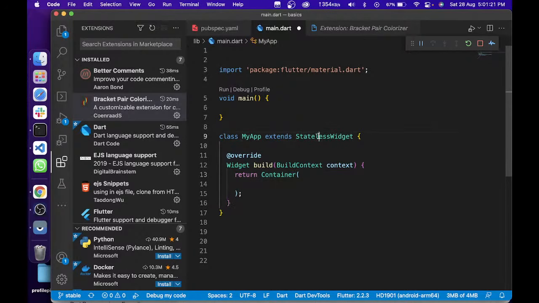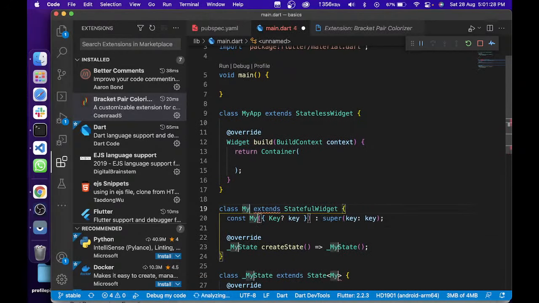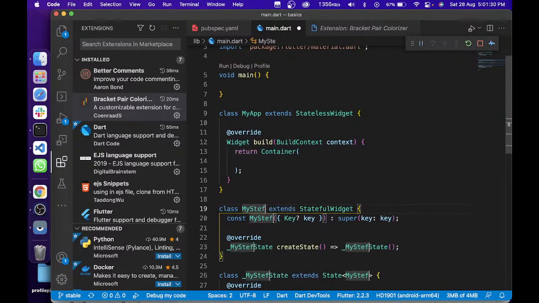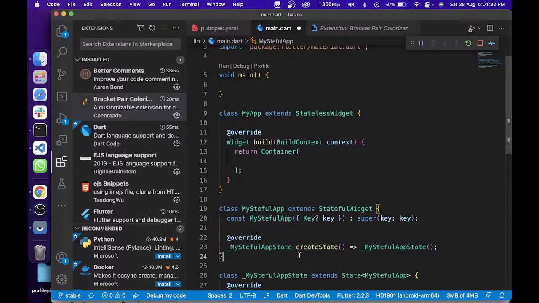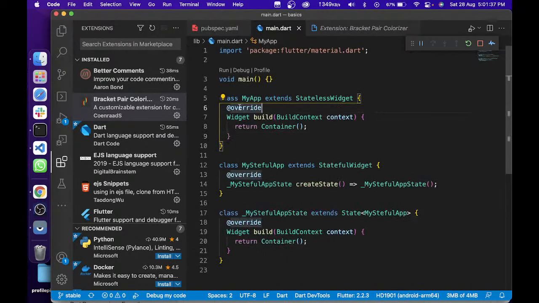So there's the stateless widget and there's a stateful widget. I'll create a stateful widget as well, and we'll show you the differences. So my stateful app, you can write any name to it. What is the difference between a stateless widget and a stateful widget? In stateless, first of all, we extend the stateless widget class, and in stateful, we extend the stateful widget class. And then there is a method called createState.